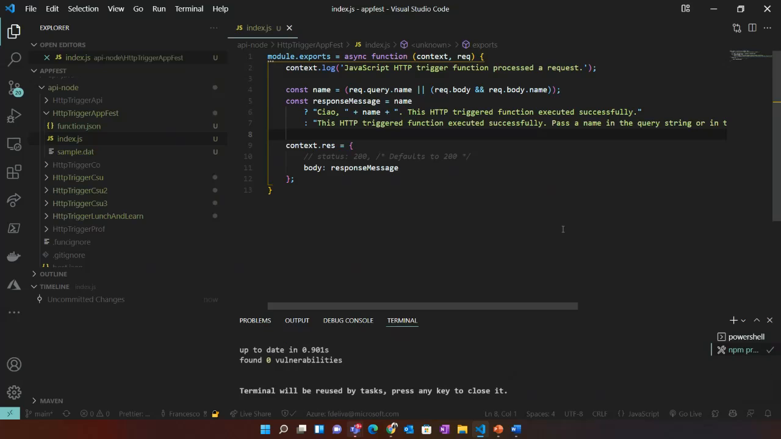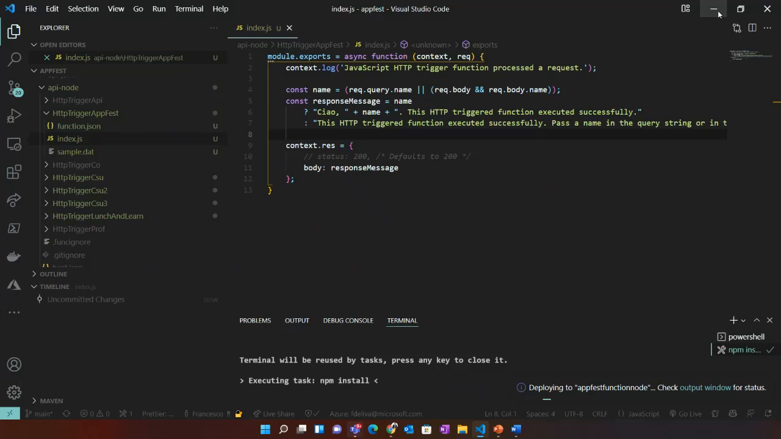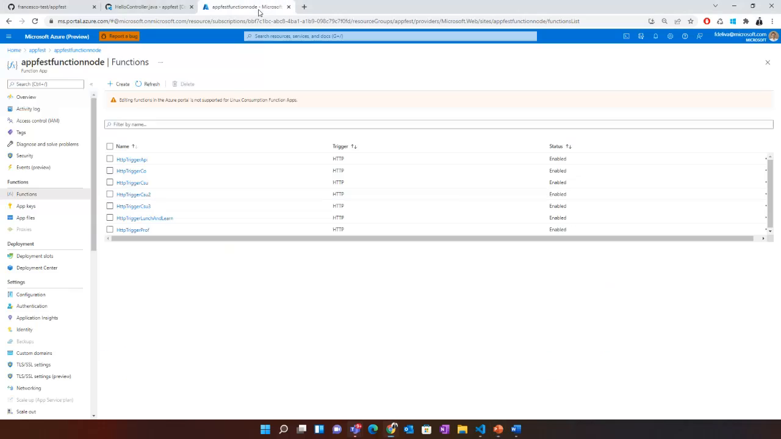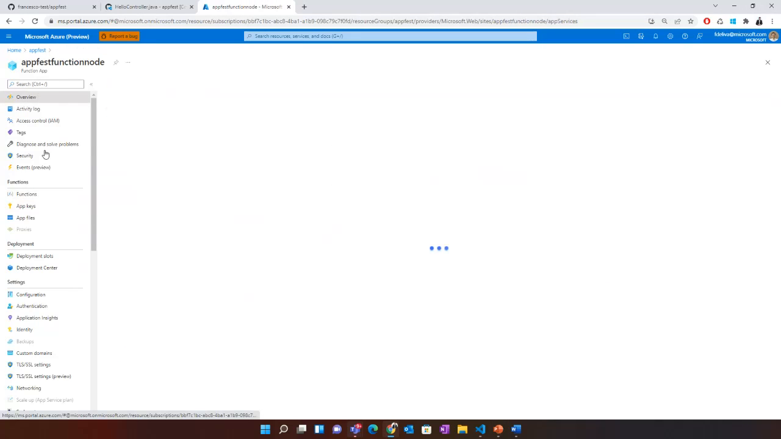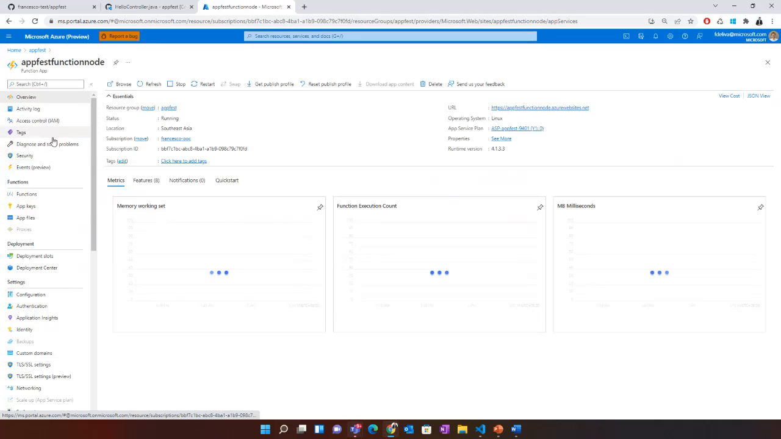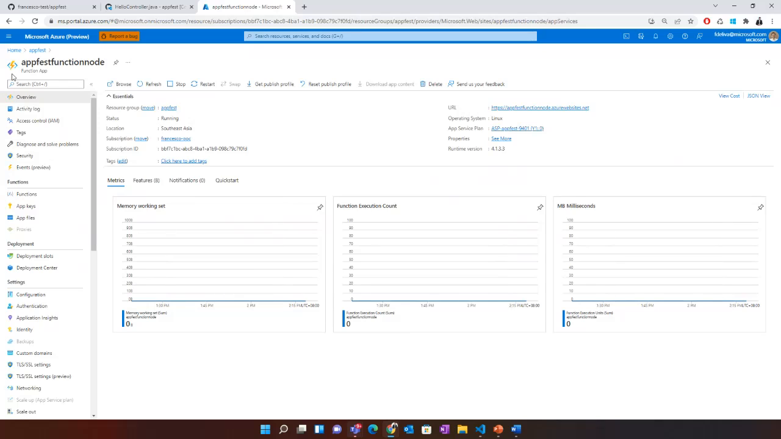Yes, so it's building it. It's a small configuration that I didn't provide for this demo. But while deploying, I want to show you my Azure function inside the portal. So this is the portal associated with my function app.